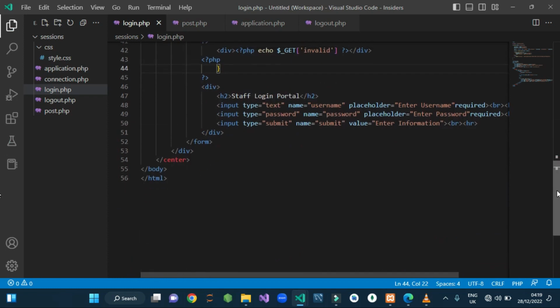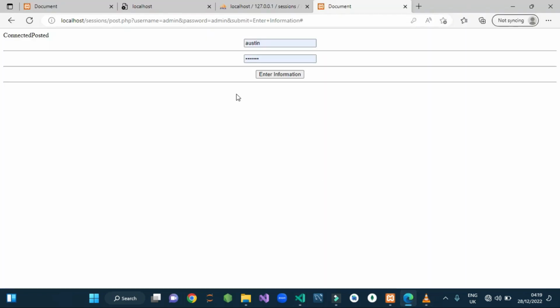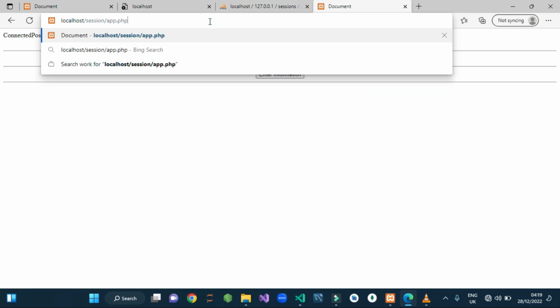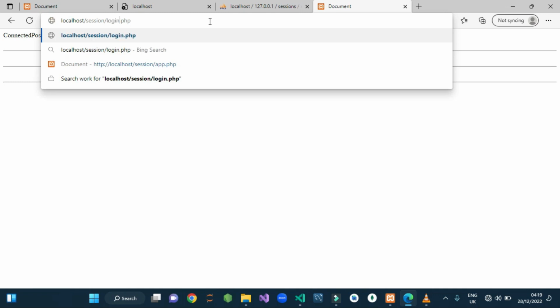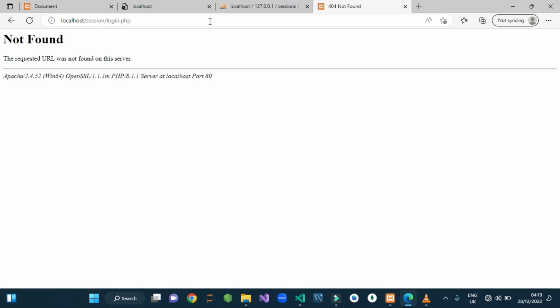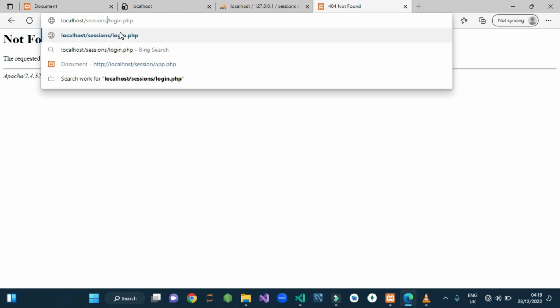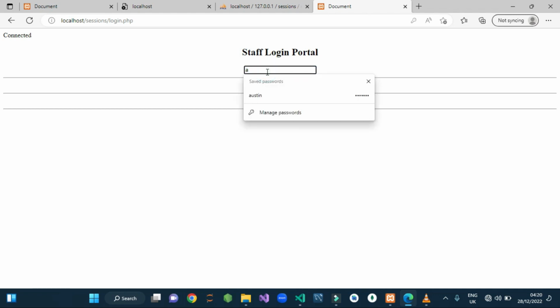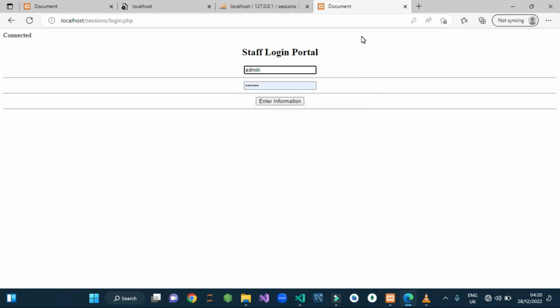And now let's go and look at our login form. Localhost, login.php, login session, sorry, it's going to be sessions. Now this is our login form, our login portal. So now we have to admin. If I put admin here now, and I put this one, let's see what will happen.